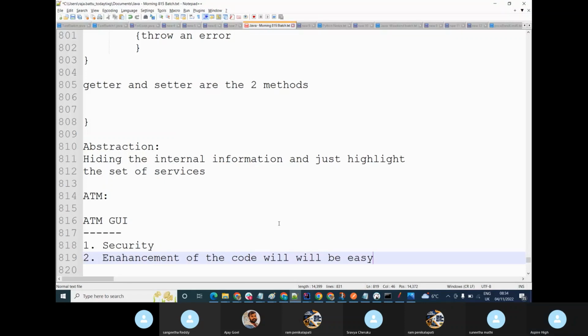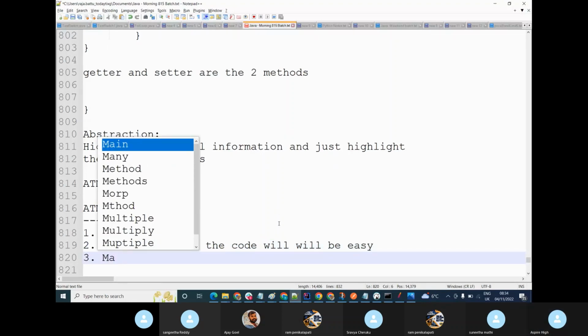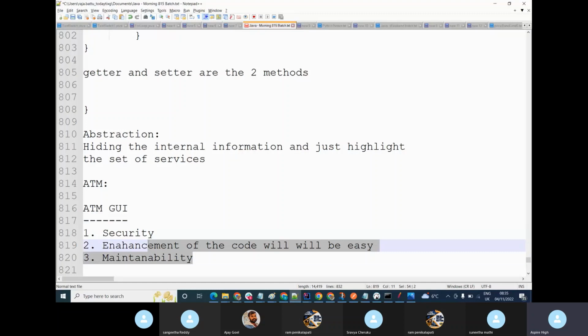Okay. So the third one is maintainability. Maintenance will be easier with abstraction and data hiding. If you want to maintain the code that is present on the back of the ATM machine, on the server, that will be much easier because it is totally secured. Maintenance of the code will be easy. So these are the three important points that you need to remember for the advantages.